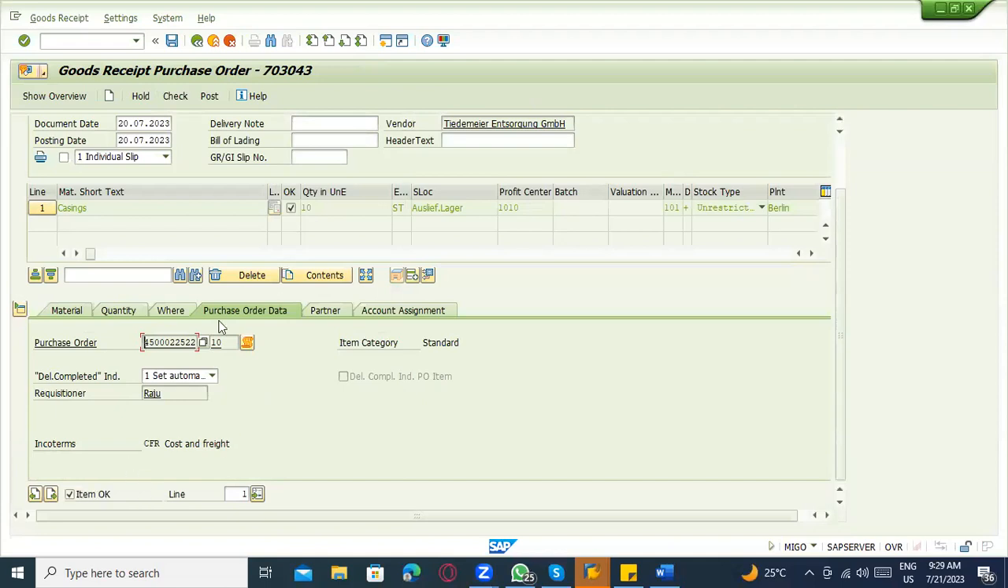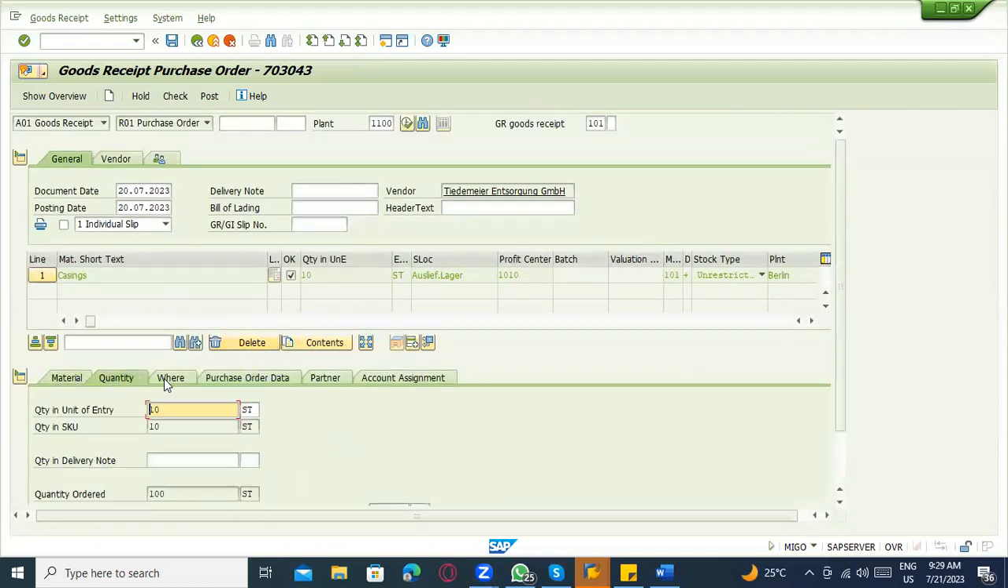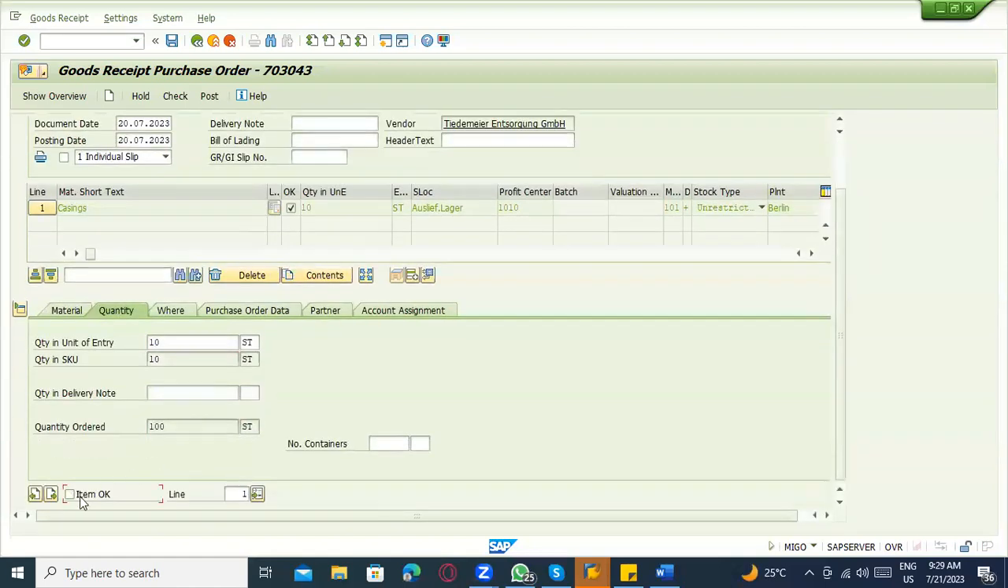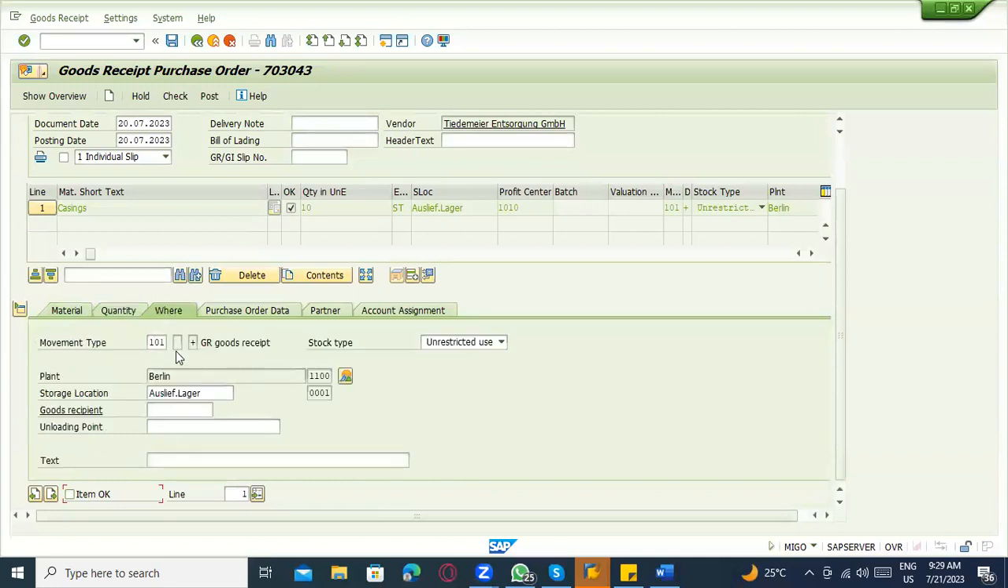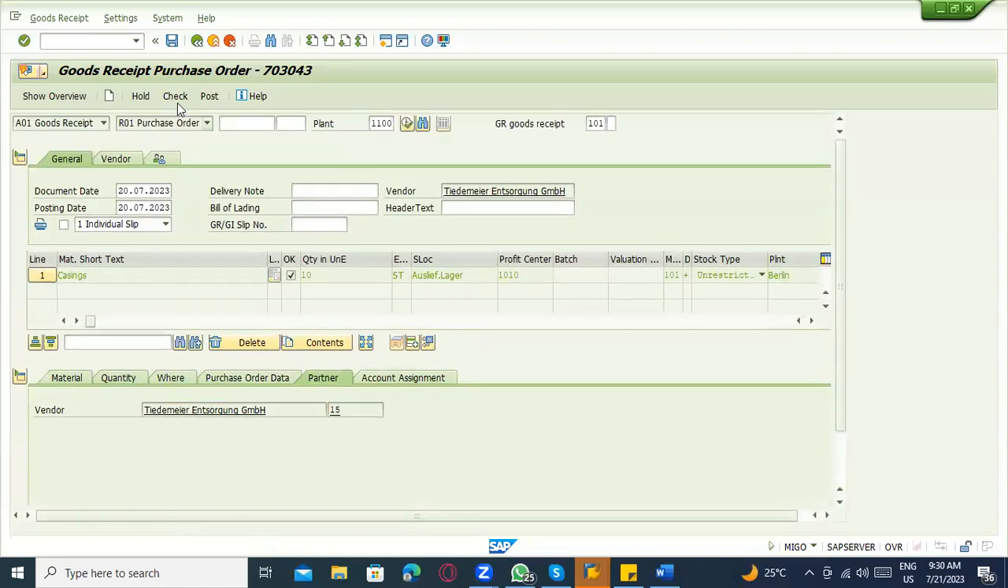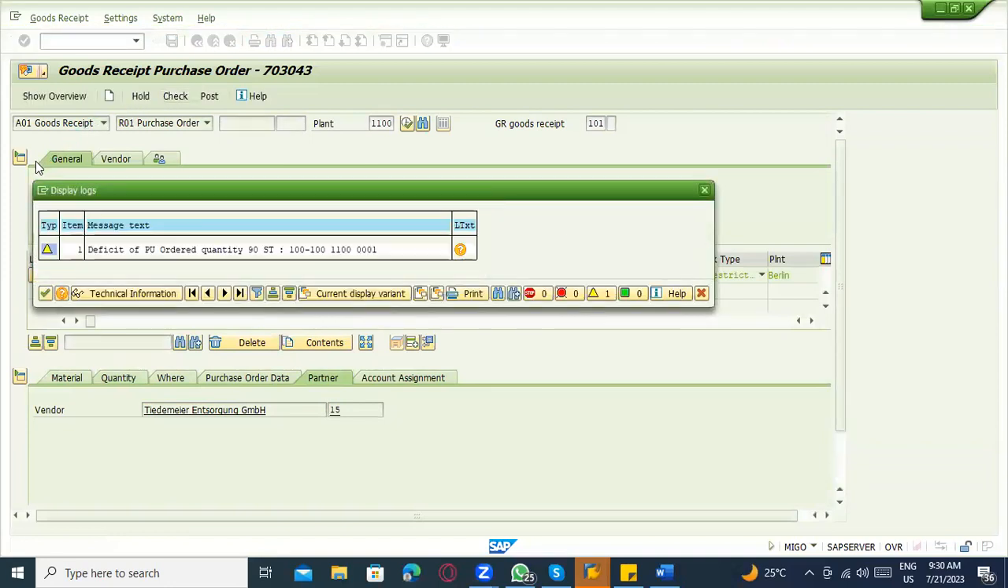Okay, so selected item. If I have 10 items, it will represent all the items here: 1, 2, 3, 4, 5, 6, 7, 8, 9. How many items are there? Then for each item you need to check the material number, check the quantity, and check the plant and movement types and all these things. Then you need to select the item. If you want to go with the second line item, then go to the second line item. Then you just click on check.